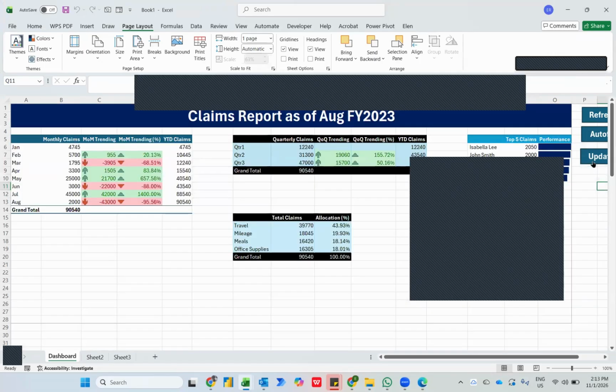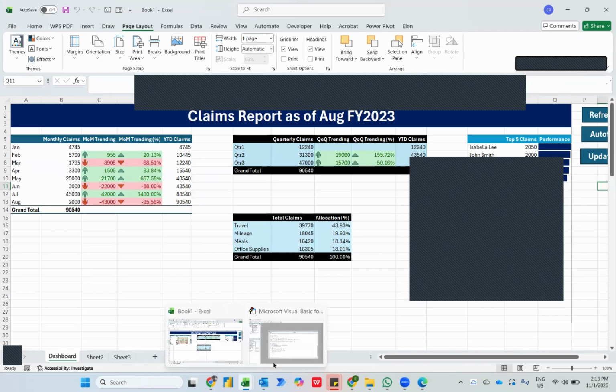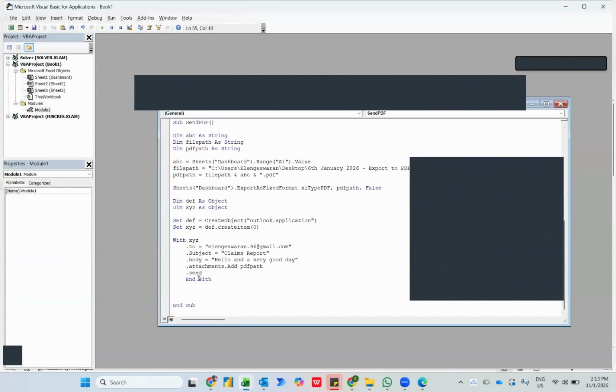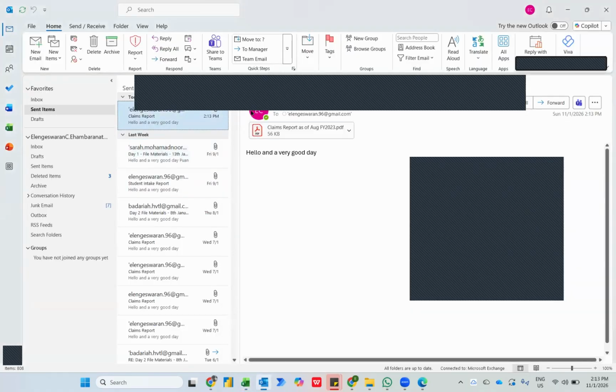When I click update, what happens is it will not display, because what does the code say? Send. It will send the email. Meaning when I go to my email, over here we have an email that we have already sent. So if you have Microsoft Outlook, you can do this automation.